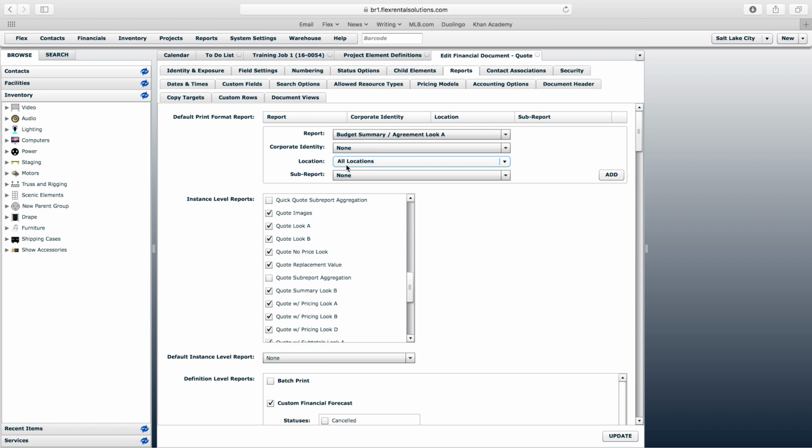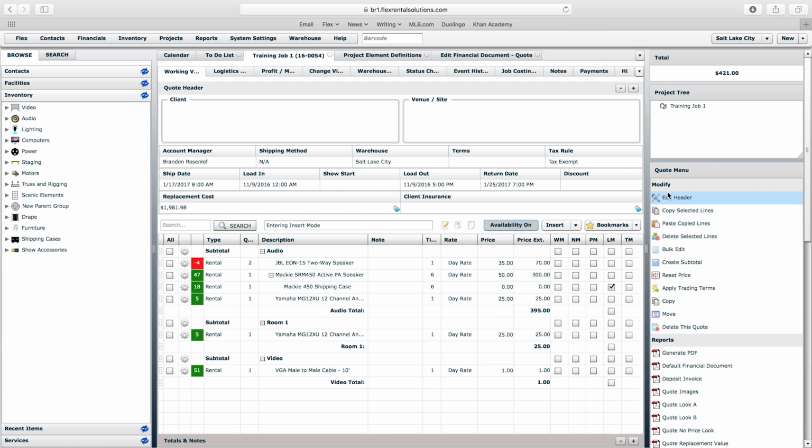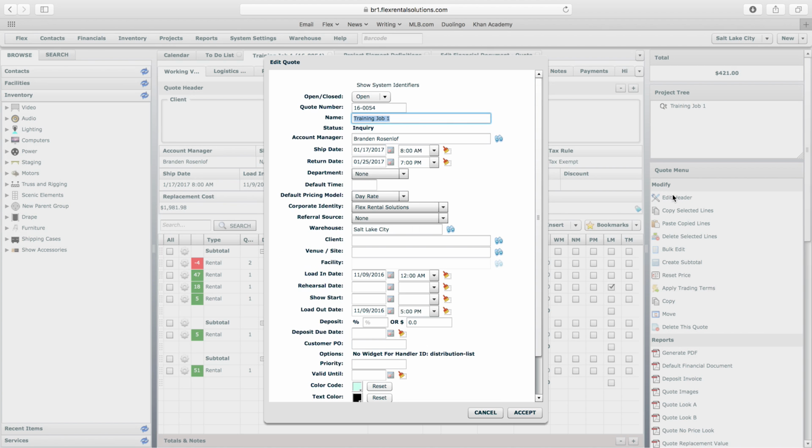Same exact idea with location. If you have multiple business locations, then you could choose which location is enabled to run this report. So again, what this means, if I'm on a quote and I choose a certain business location or warehouse that this quote is coming out of, and that's required, you have to do that to get availability and things like that. So for example, this particular quote is coming out of my Salt Lake City warehouse.